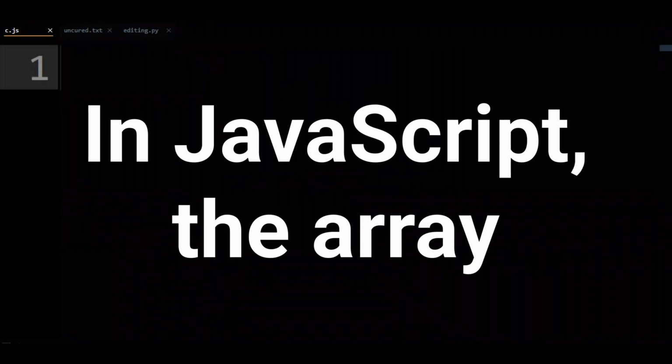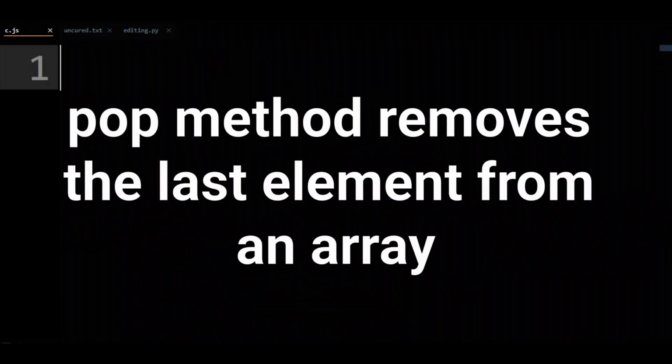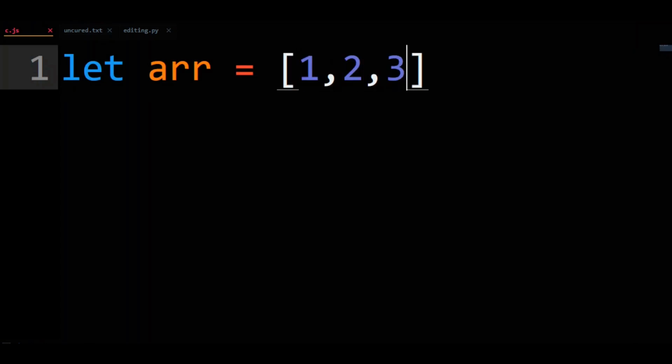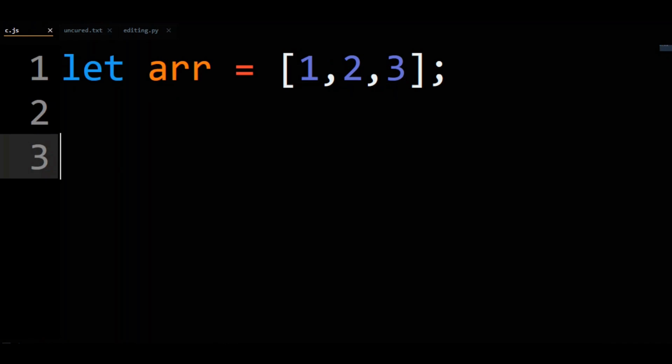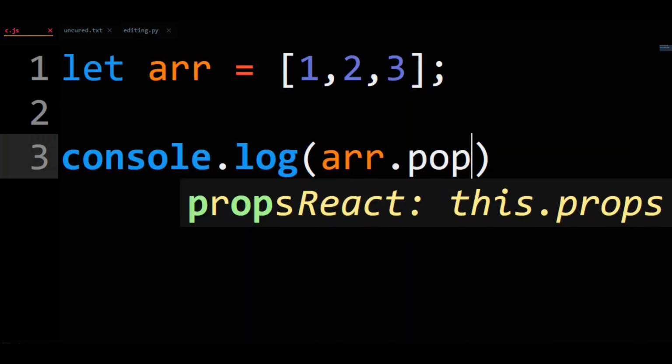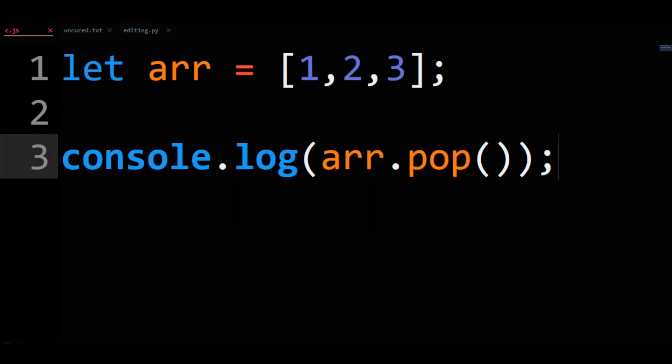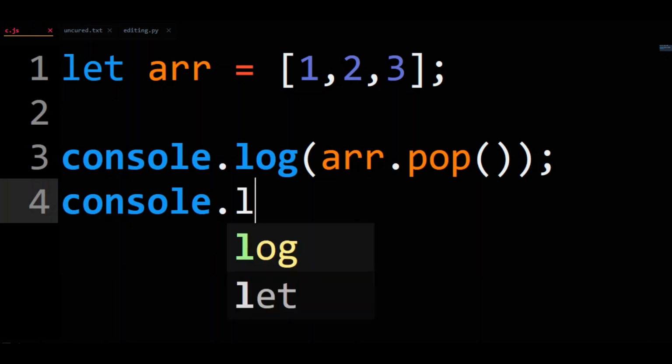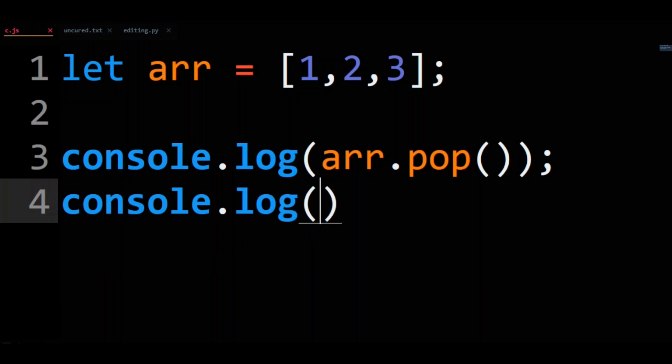In JavaScript, the array pop method removes the last element from an array and returns it. Let's give ourselves an array, so let r equals an array containing 1, 2, and 3. Let's console.log r.pop and console.log r after the pop.